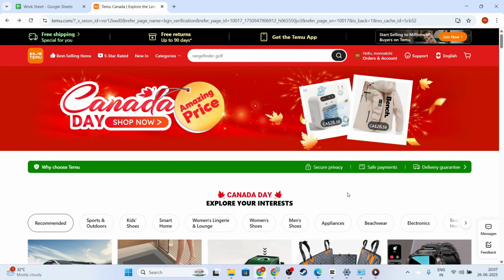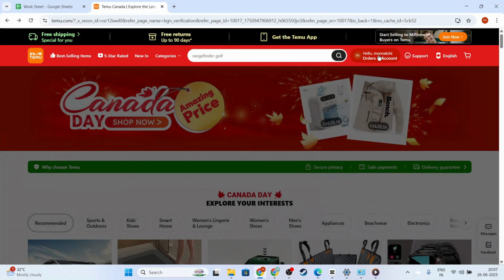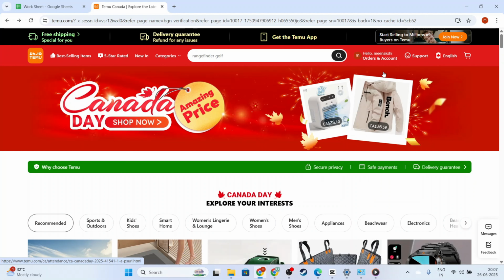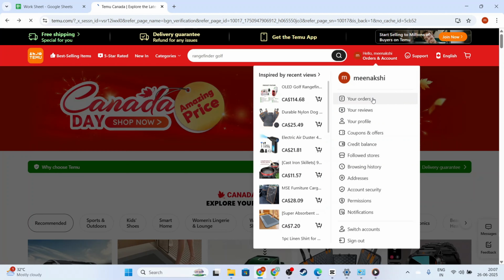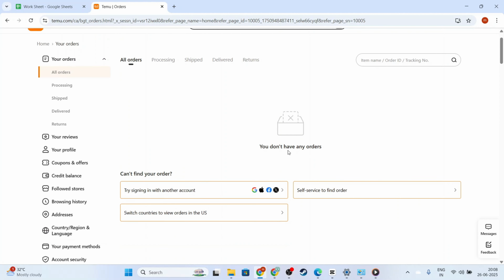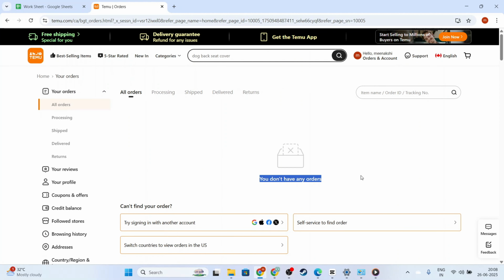Once you're signed in, you'll head over to the section that lists your recent orders. This is typically labeled as My Orders or something similar. Here, you'll see a full list of your most recent purchases. Take your time to carefully scroll through and locate the specific order that contains the item you wish to cancel.